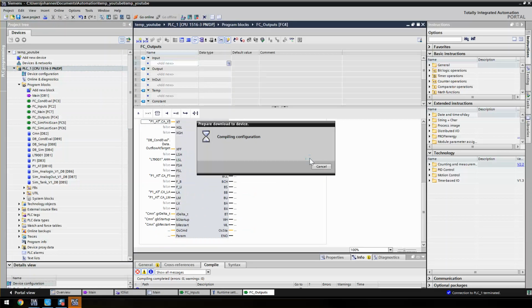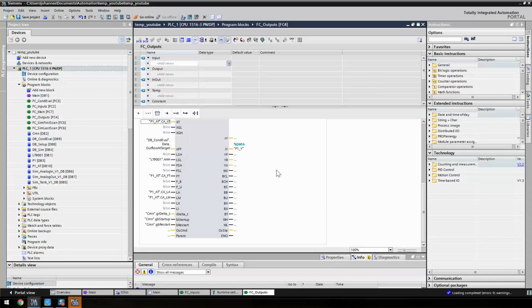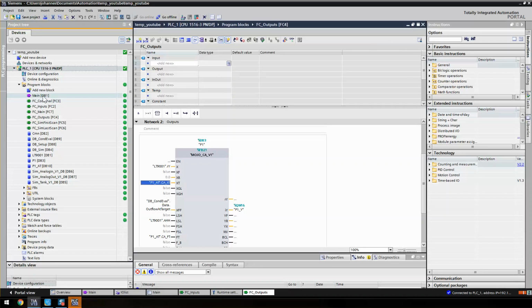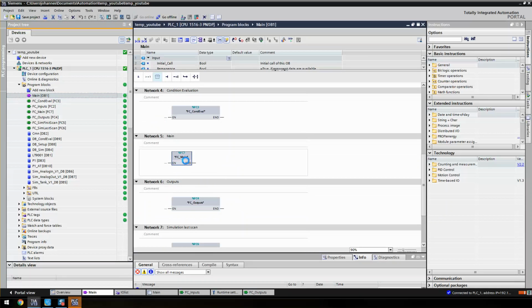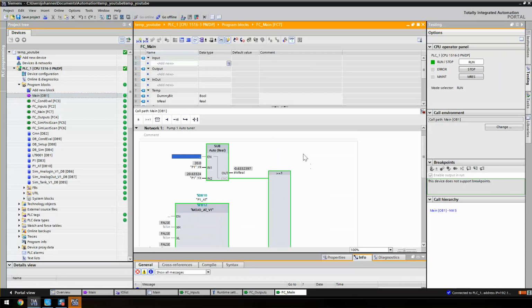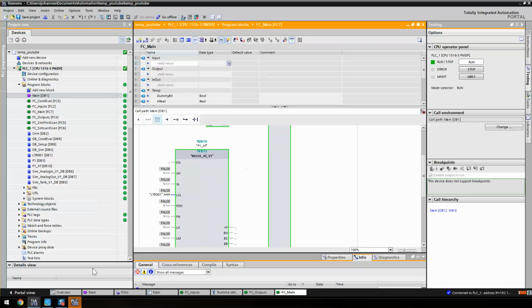So Control L is the short key for loading, and Control T for monitoring. Reset the call environment. We did some big changes here. So let's see. Oh, never mind. All good now.